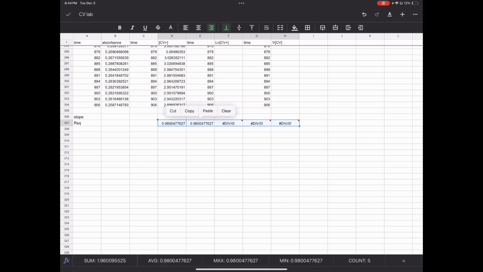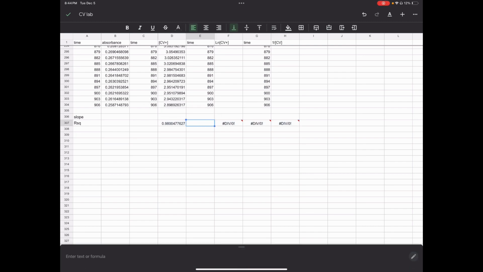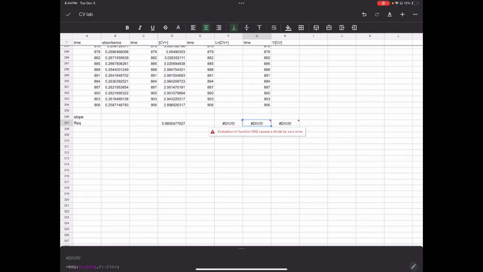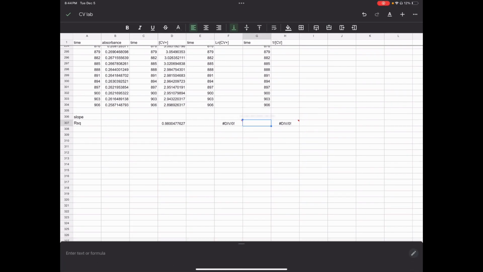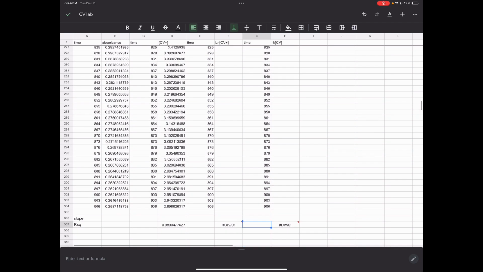Now, the reason this isn't working here, let me clear that, and let me clear that, clear that. The reason those other 2 numbers haven't calculated is because the 2 columns are empty. You can't have an r-square value of just one number. There's no comparison at all. But when you fill your columns, those will work.